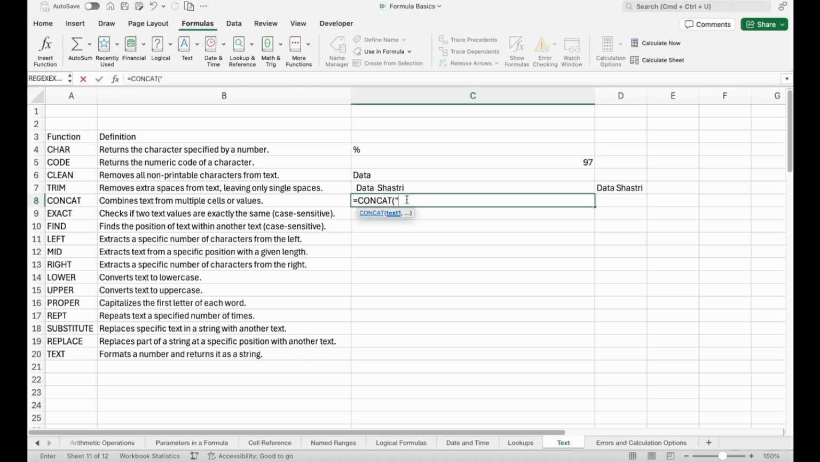Okay, so for example, if I say data and then Shastri, it will combine them. Now remember, it has not given any space, so there are multiple ways that you can include a space in between these two words. Either put a space right after data, it will work, or you can put a space before Shastri, it will also work, right? Or just for simplicity and for readability, you can include a space like this.